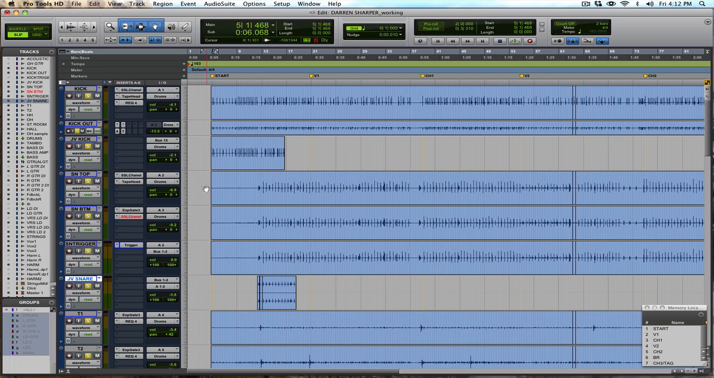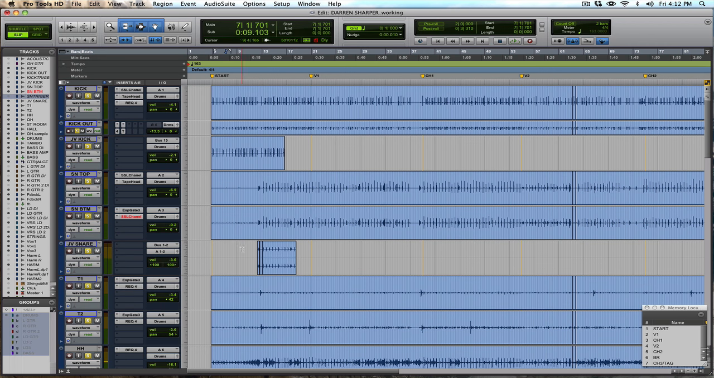Now I've got my kick and snare samples printed here to audio tracks. I always have those samples baked into the session and I won't go back and second guess myself. I'll just keep mixing from this point forward. Get rid of that trigger track. And there we go. Drum samples laid in just the same way that you would work with the live tracks.